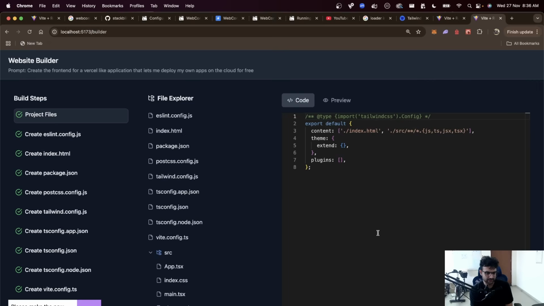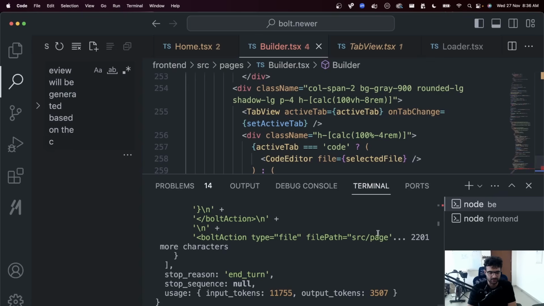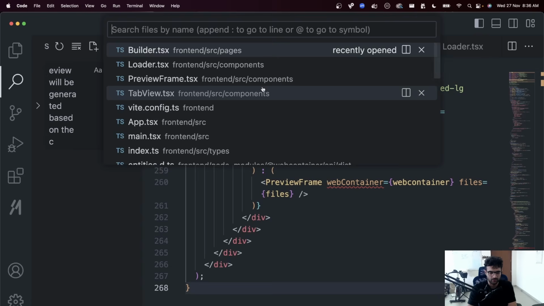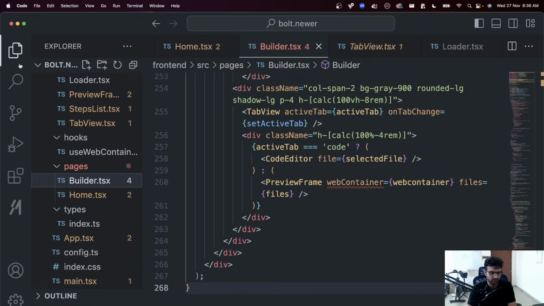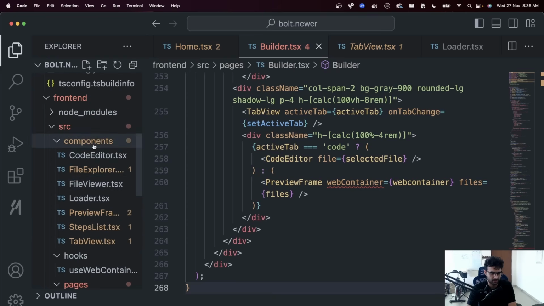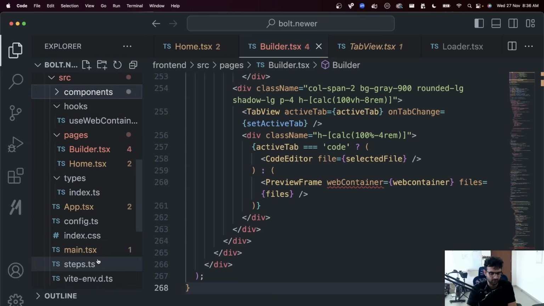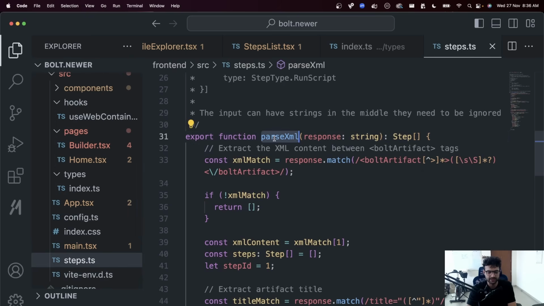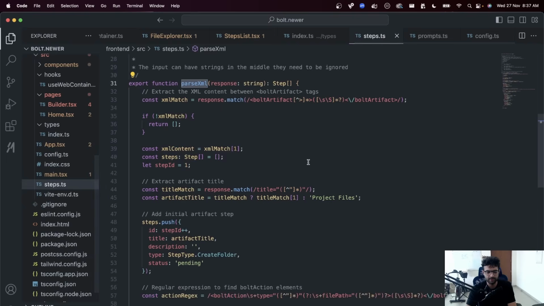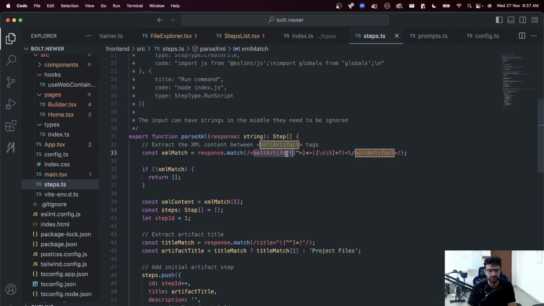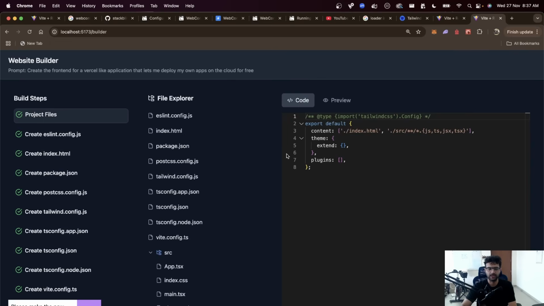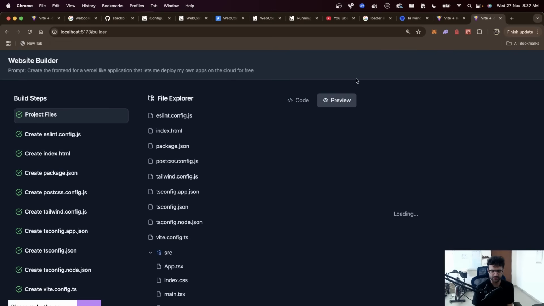What else? GPT parsing was a little weird. We're right now using this function that you guys saw. What is the function called? Where was it stored? It's steps.ts, this parse XML function. This can be made better. Right now it uses regexes to parse the response from the LLM. That's the other complicated thing here. Everything else is fairly straightforward, right? There's nothing too complicated in building something like this.